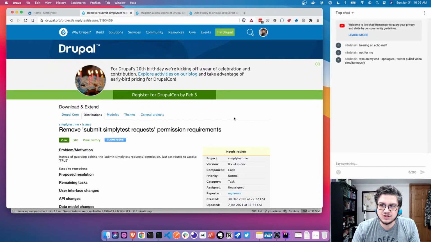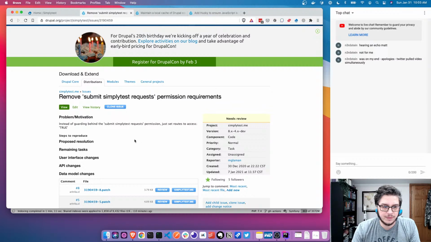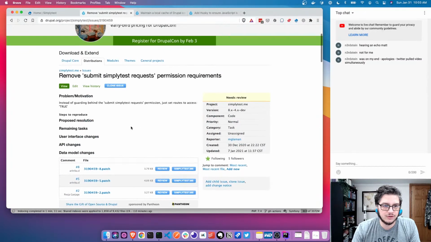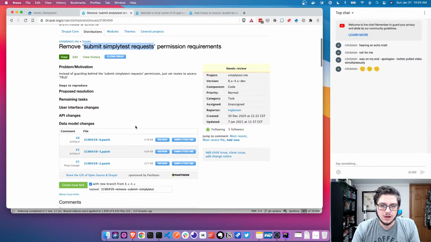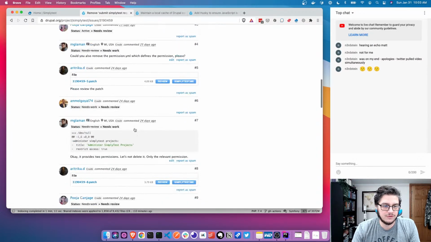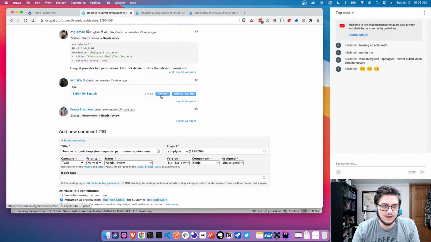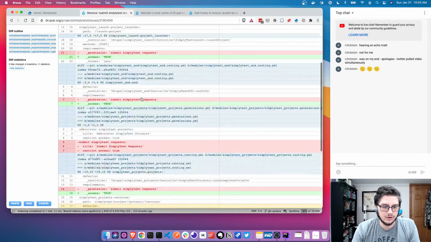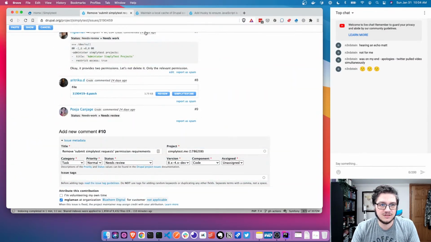One is this patch. It's been so long, trying to get my audio figured out, and I knew it was quiet and had me nervous that I broke something. So I want to go through this patch that was submitted by some contributors. Currently there's a permission for submitting Simply Test requests, and we just want to remove that because anybody should be able to do a build. I went back and forth with several contributors, and I think we now have a patch that can be run. I'm just going to apply it locally and we'll give it a test.